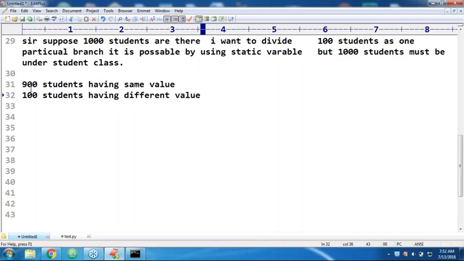College name is fixed, sir, but branch name is not fixed. Out of 1000 members, 300 members are from computer science branch, 300 from mechanical, 300 from electronics, something like that. Compulsorily it varies from object to object. So compulsorily we should declare that variable as an instance variable only, no alternative at all.